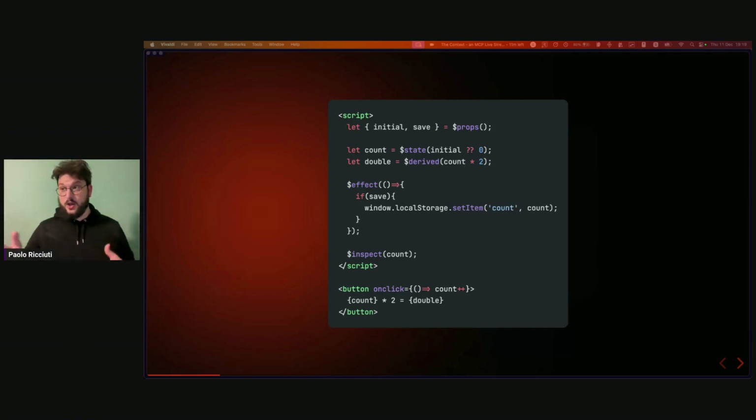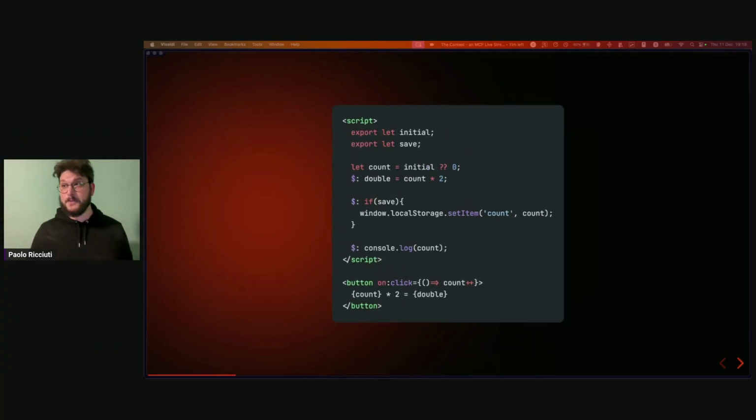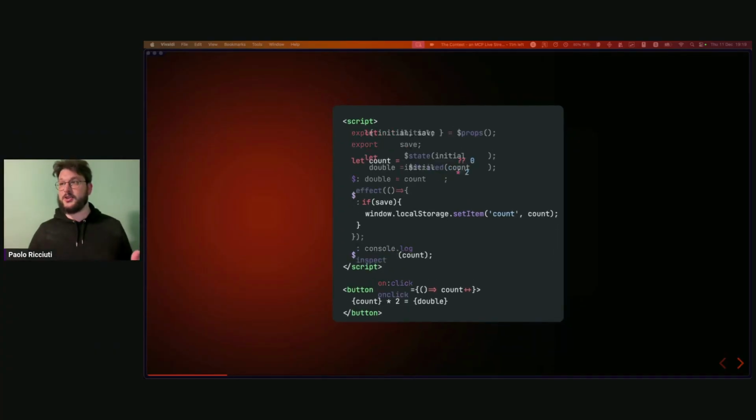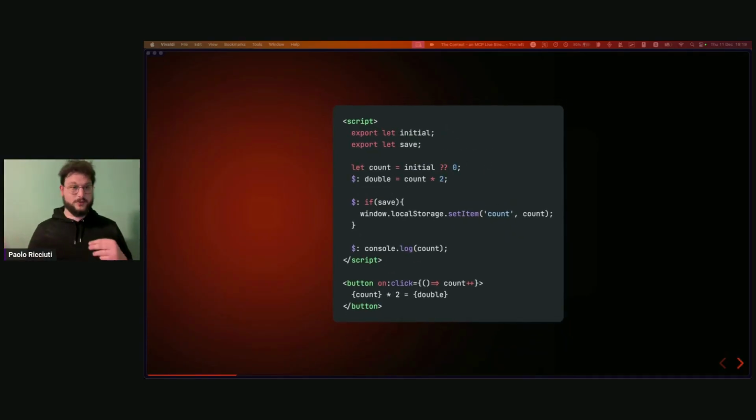And then we have this onclick, which in Svelte 4 looked like this. As you can see, the syntax is pretty different. You had export let instead of $props, a normal variable, and this colon syntax.